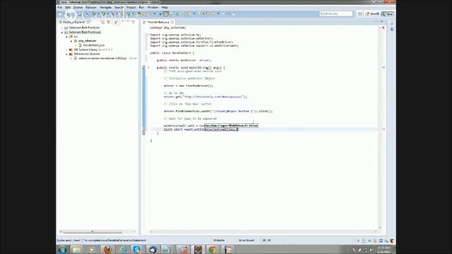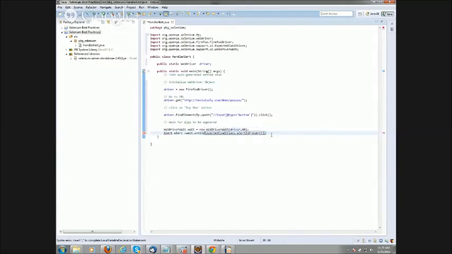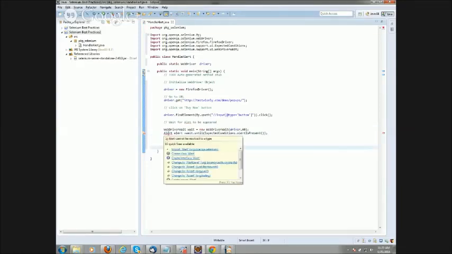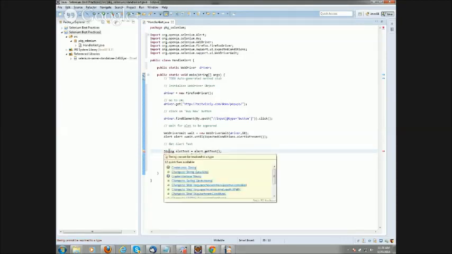See, here we have so many things like alert is present, visibility of element located, invisibility of element located. Now I will choose this one, alert is present. Now get alert text, so String alertText is equal to alert dot getText. Right, so it will give me the alert text string.